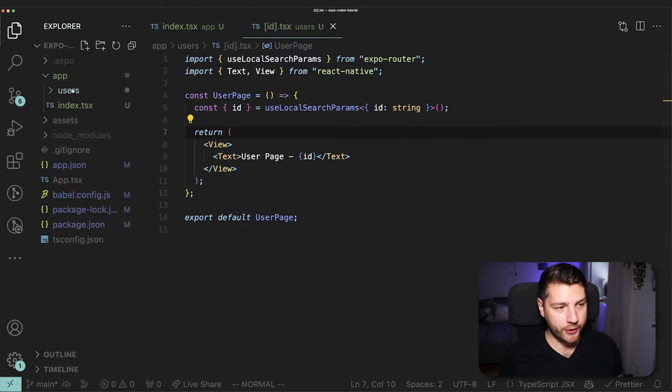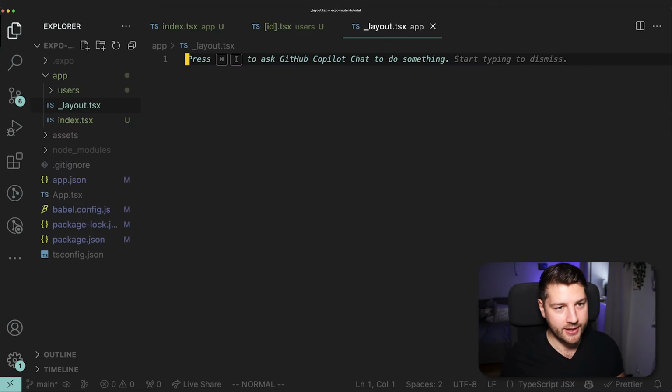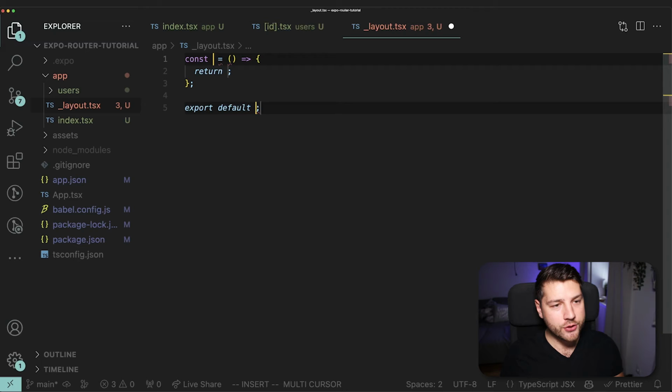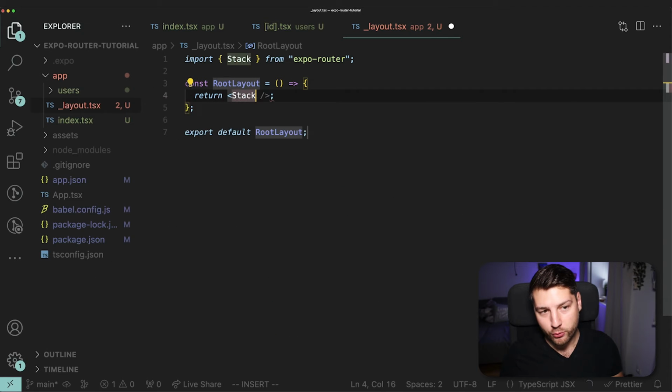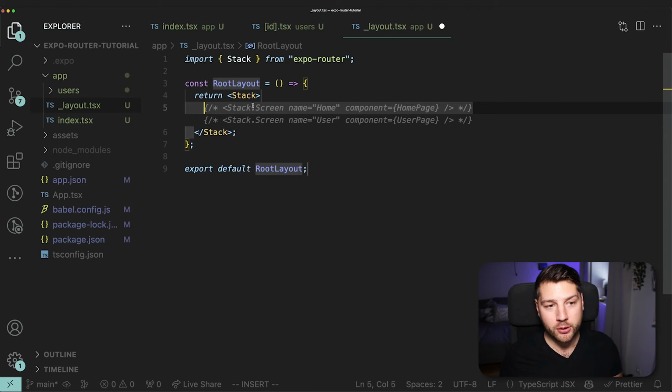So what I'm going to do here is create a new file inside of app, and I'm going to call this _layout.tsx. Inside of here, I'm going to do rjsfc, and I'm going to call this root layout. And then here, instead of giving any actual React Native elements, I'm going to import Stack from Expo Router, and inside of it, we get to define the screens that are available within our stack.